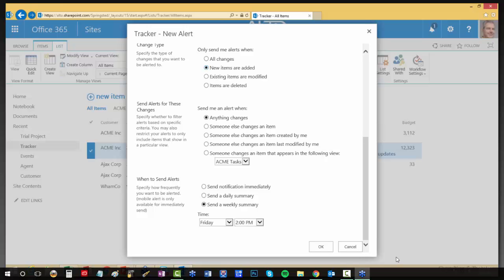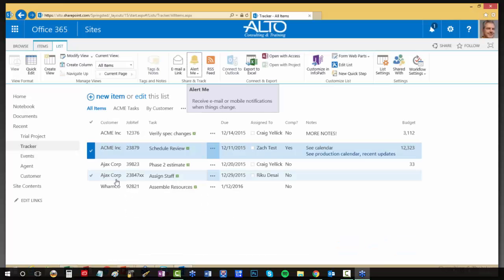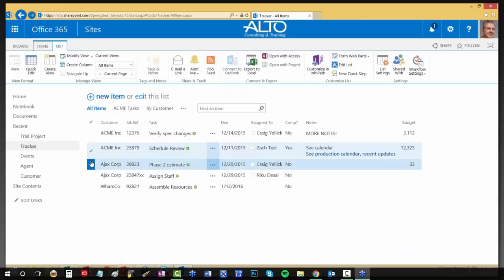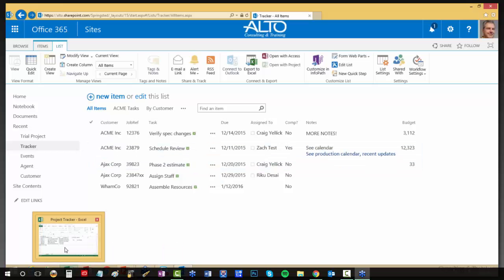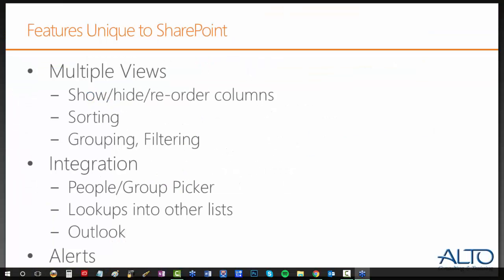Maybe I've got a standing 3 afternoon meeting I want to be ready for, and I want to know what changed in this list. All right, so I can set up alerts to help me keep track of individual items that might be changed, as well as changes to the list. And again, this happens automatically. This is not anything that you have to be monitoring yourself. Much superior to fooling around with spreadsheets.